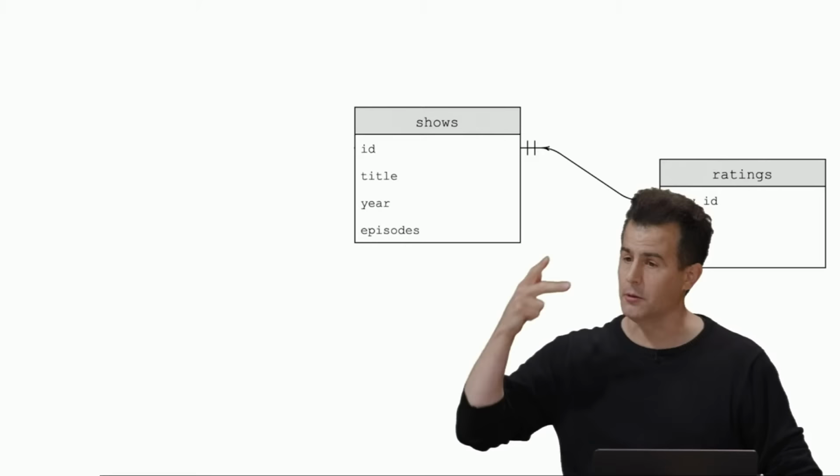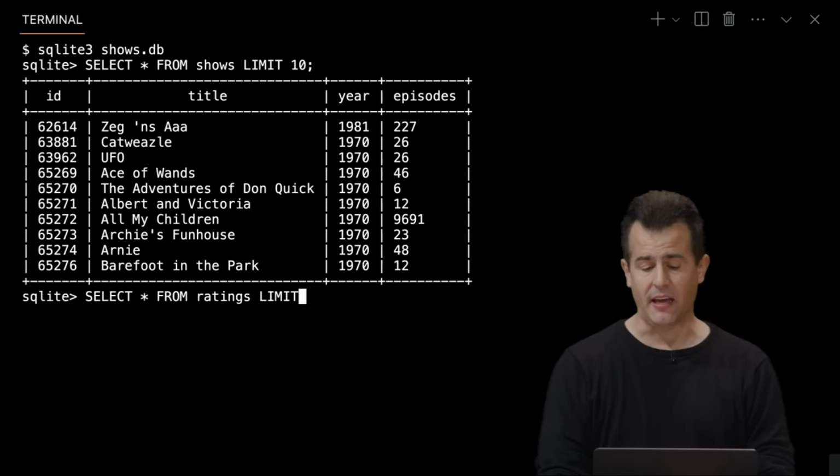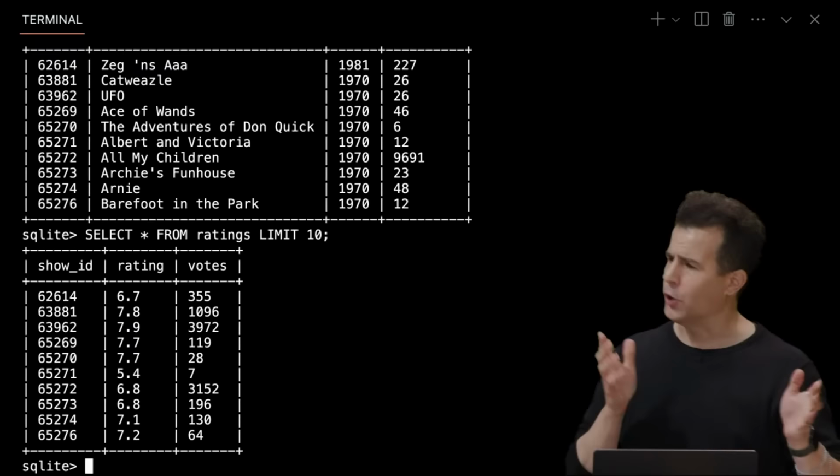Well, according to the picture, that has a show ID, a rating, and a votes column. So let's go back to VS Code here. And let's do select star from ratings, limit 10, just to wrap our mind around some of the data. And there we have a show ID on the left. We have rating in the middle, which seems to be like a floating point value, and then votes, which seems to be an integer. So we have some different types of data here.